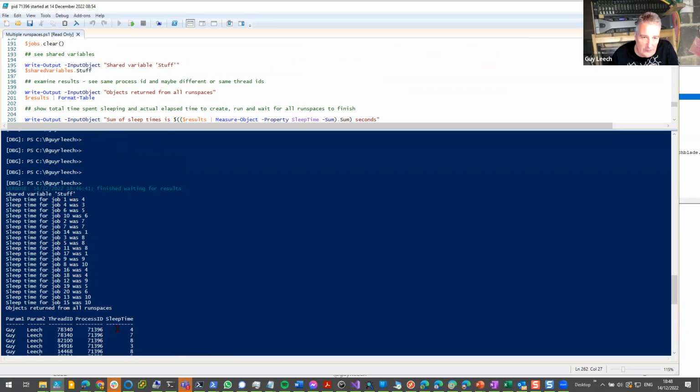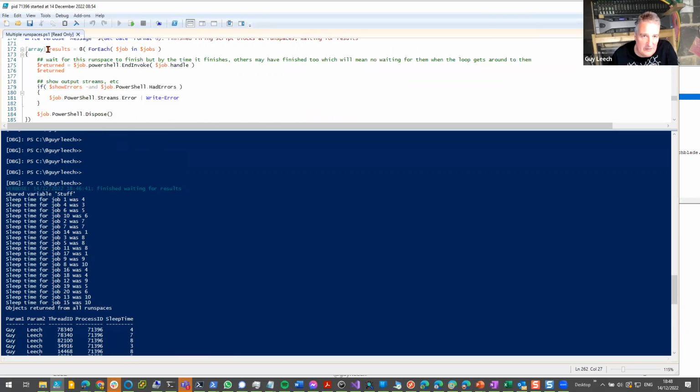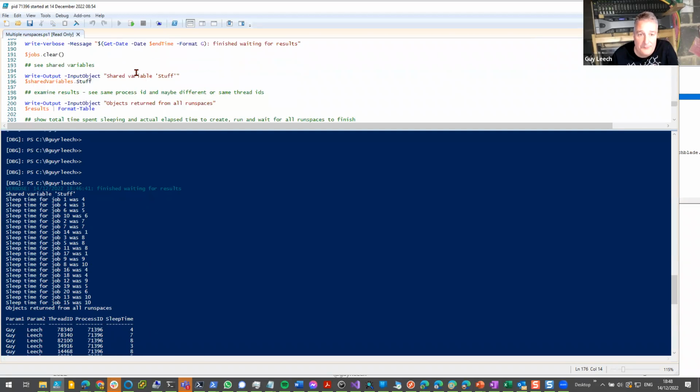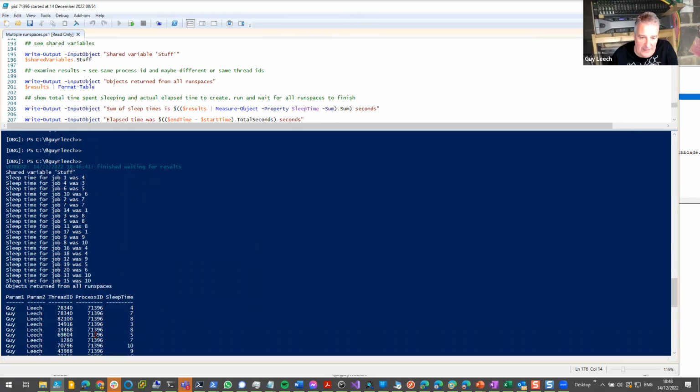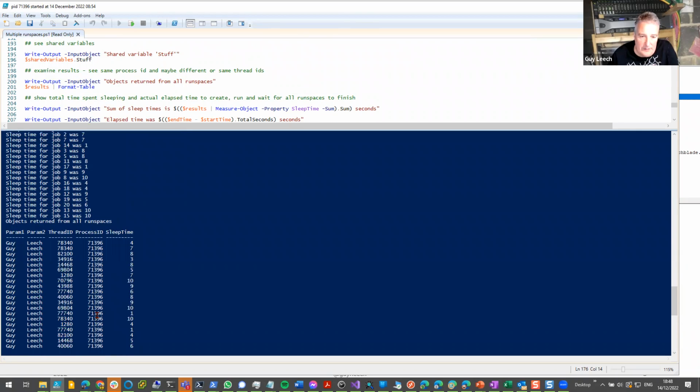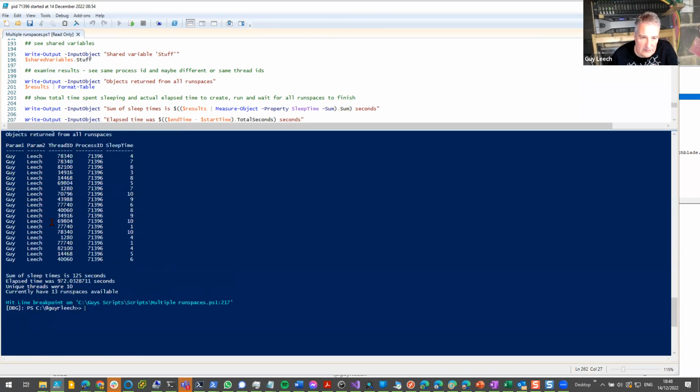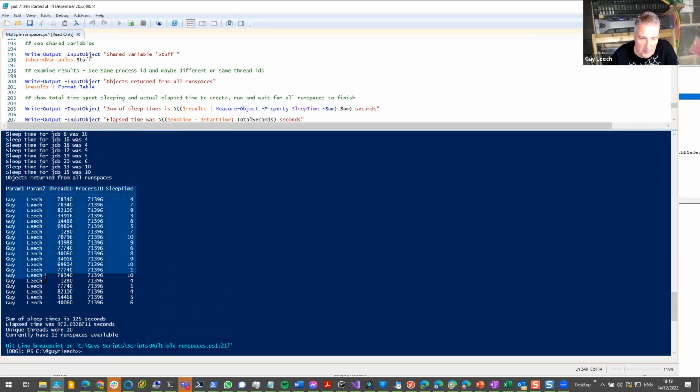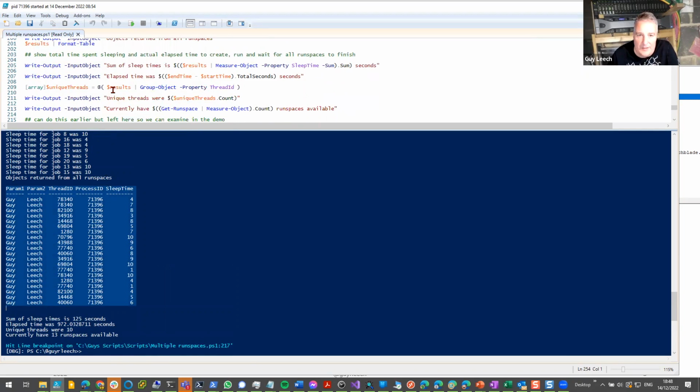These are the objects. So what we were building into this results array, which was what I got back from the pipeline or standard output of each thread, is built into this results array. So we can then see them here. Notice I've put the thread ID. So remember what I said about static parameters. So the Guy Leech bit is constant. I probably could have used another name. Whereas the process ID is the same.